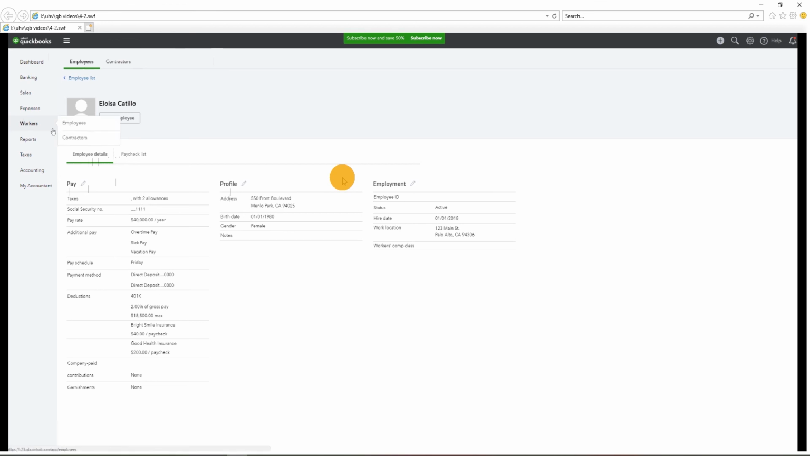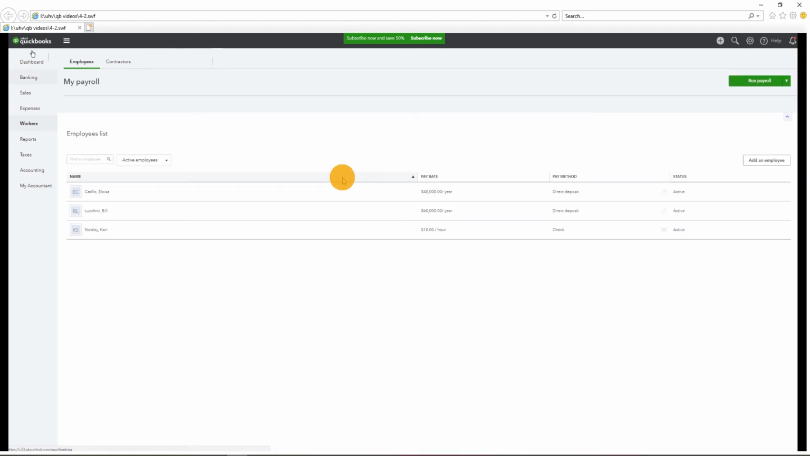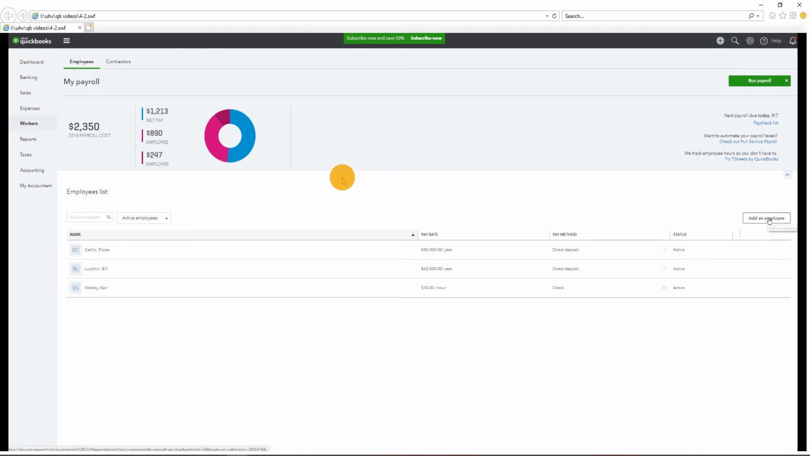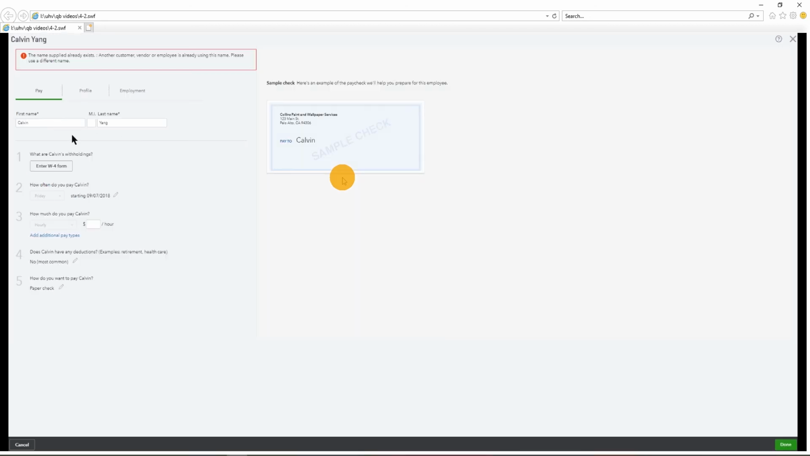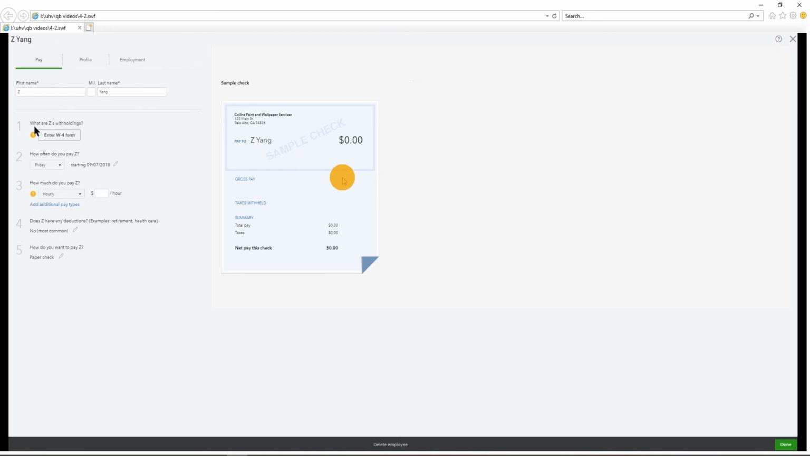Instead, we're going to create a new employee. So we're going to add a new employee. Okay, we put the name, but it says our suppliers have the same name, so we cannot hire a supplier or hire a vendor. It's against internal controls, right? So we're going to find a new name for that. So name the new employee Z Yan.